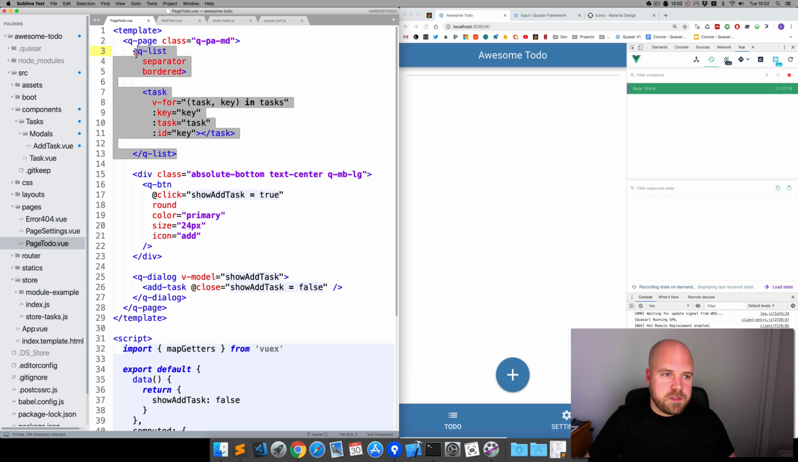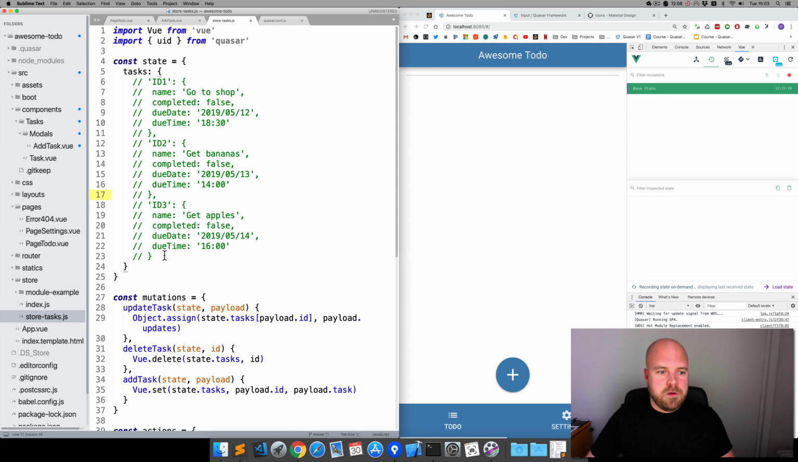Now, our data is stored in an object. So we could check whether this object is empty or not. So how could we do that? Well, we could use the Object.keys method, which will return the keys in that object as an array. So for this one here, it would return an array with ID1, ID2, and ID3. And then we can count that array to determine whether or not this tasks object is empty.